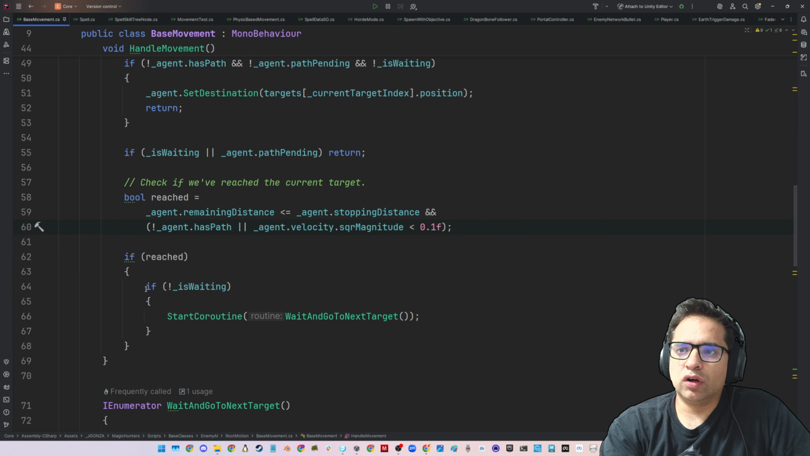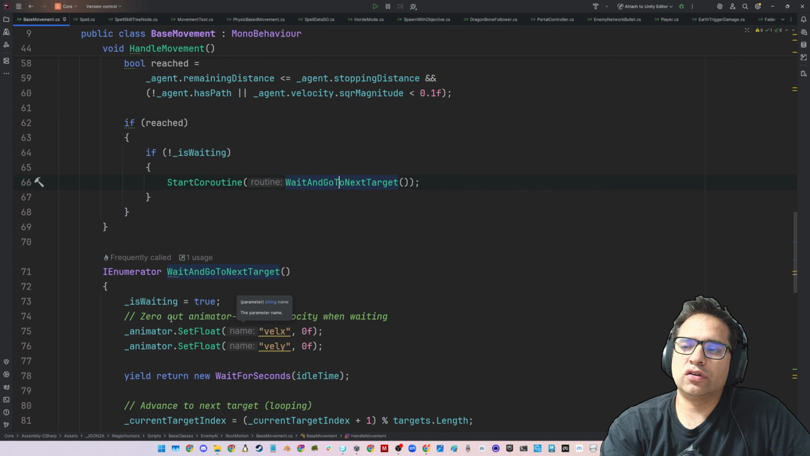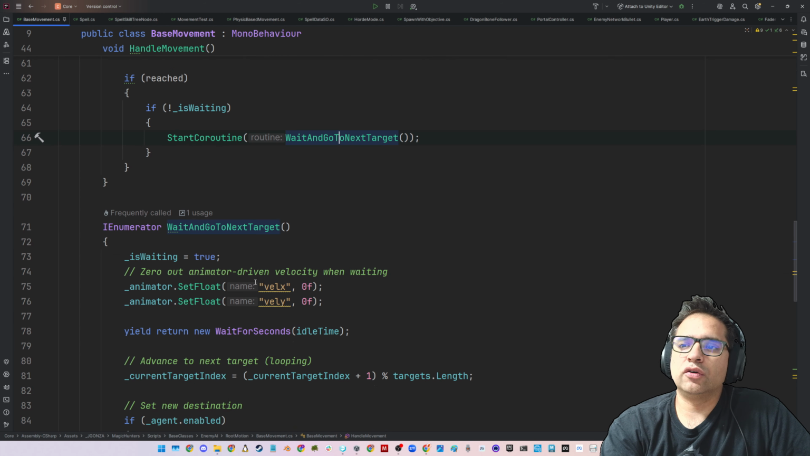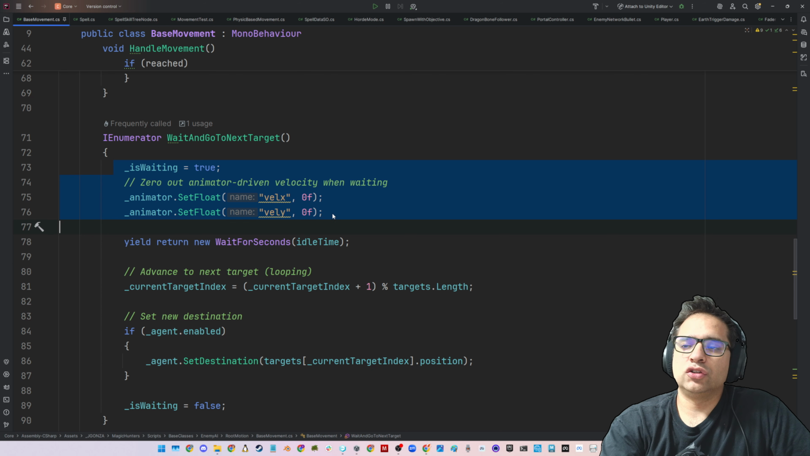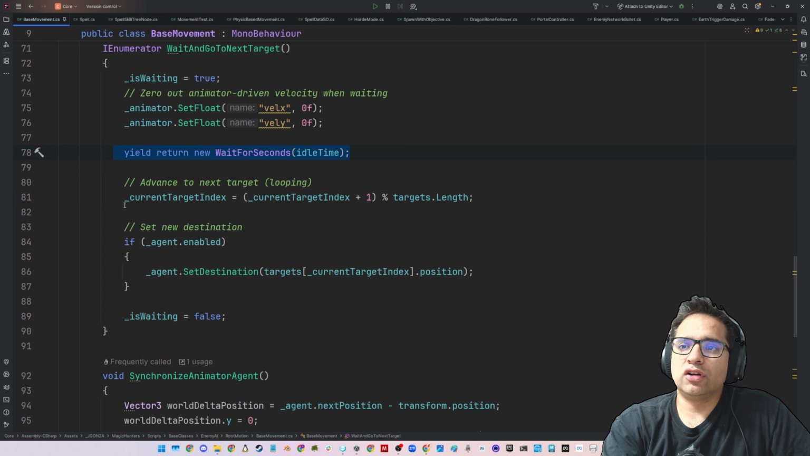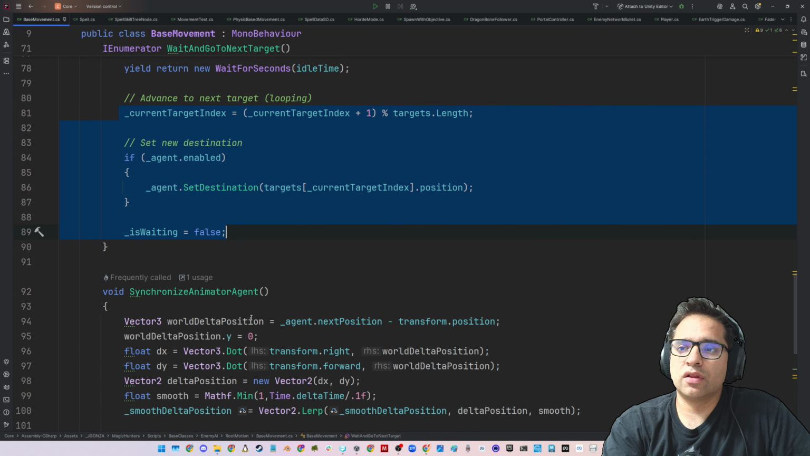And if it reached and it's not waiting, it'll go to the next target. Okay, so these are, and then the next target, wait and go to the next target. So it's going to set the float. So you're going to stop. So you're going to set these animator values X and Y to 0. You're going to wait for the idle time. And then you're going to go to the next target and set the destination.